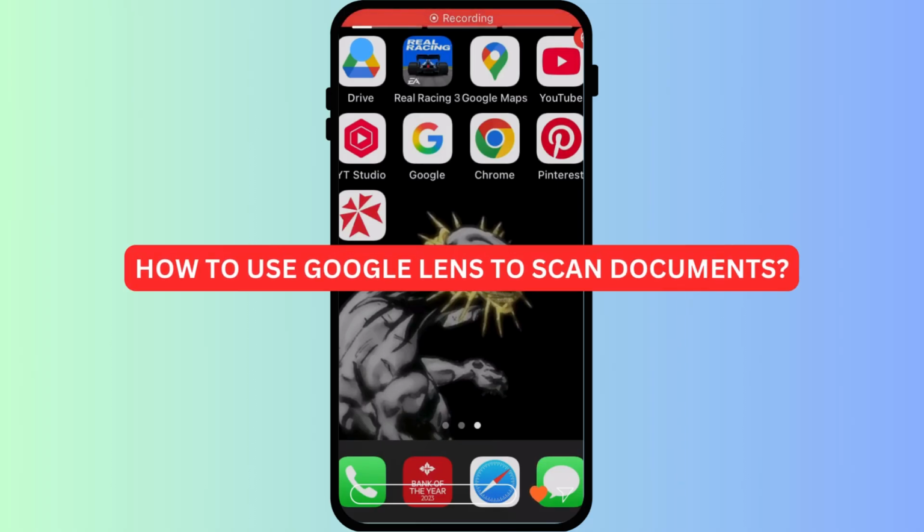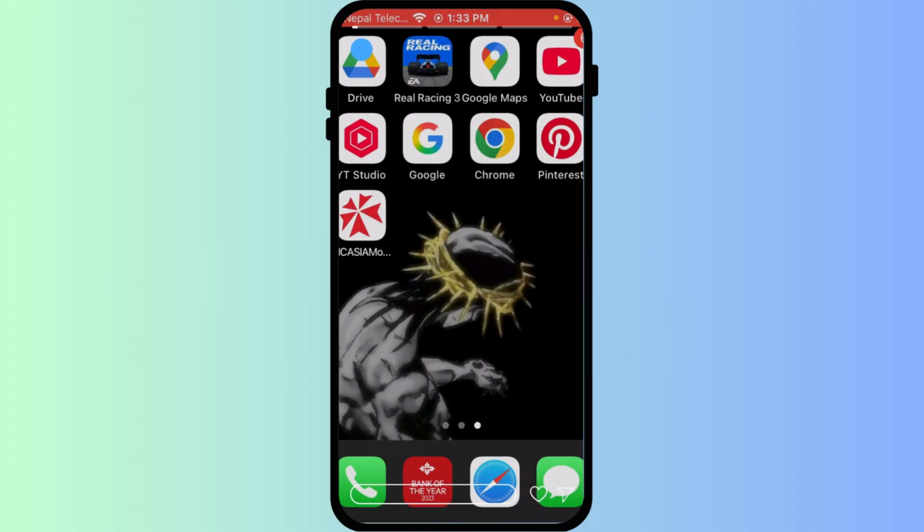How to use Google Lens to scan documents. Need to quickly digitize a physical document, a receipt or notes without a bulky scanner? Google Lens transforms your iPhone into a portable document scanner. It's perfect for capturing and interacting with physical papers.